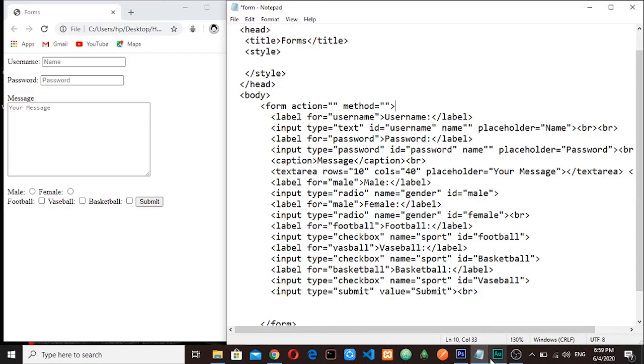So, the file select box allows users to browse a local file and upload it or send it as an attachment with the form data. So, that's what you do when you are uploading or attaching a file into your email, right? So to do that, I will do it up here.